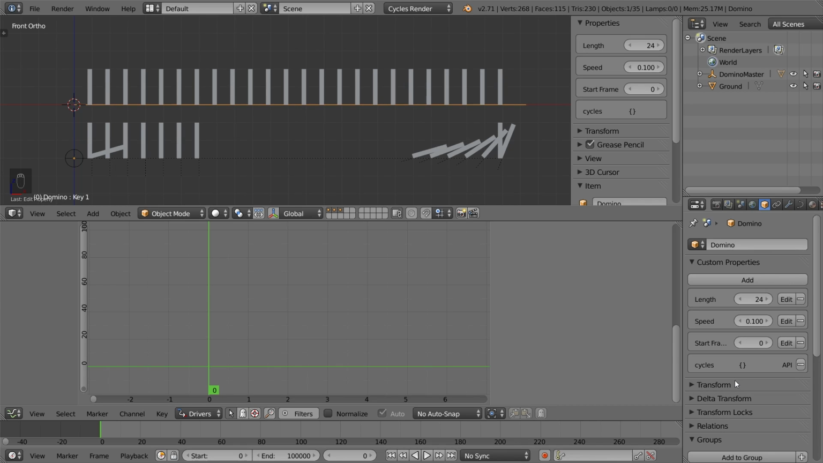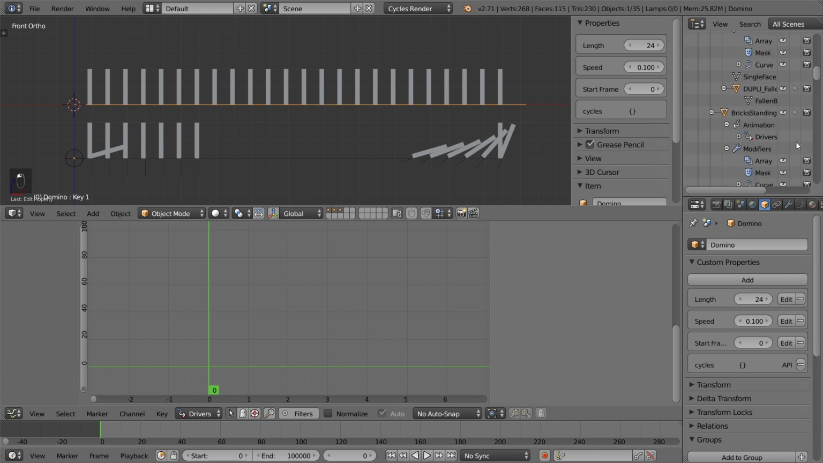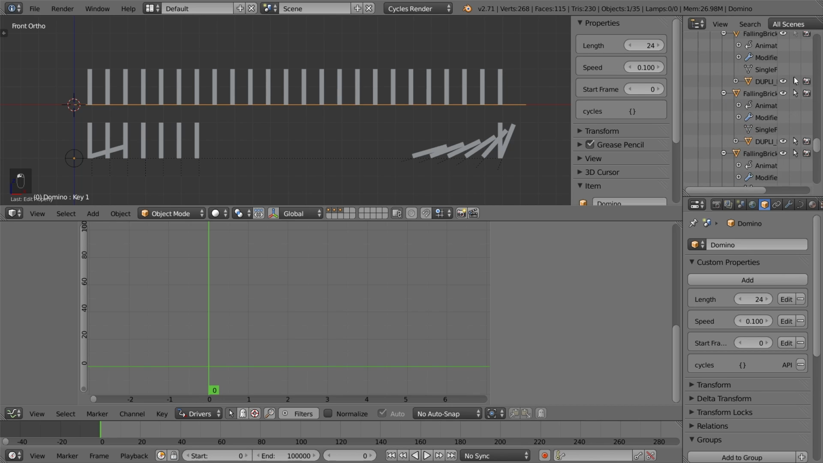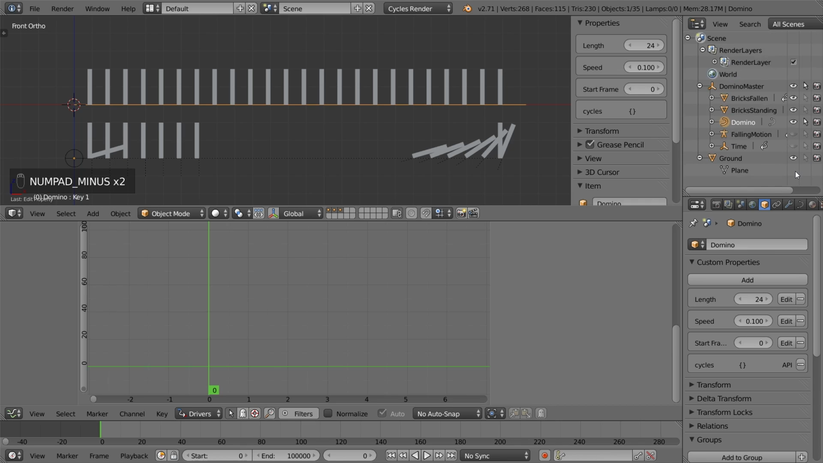With that done, all that is left to do is to turn off the viewport selection for everything except the domino master and the curve. The user should not change anything else. This is easiest to do by expanding everything in the outliner 3 times using the numpad, scrolling past the parts we are not interested in, and simply dragging over all the available selection toggles except for the master empty and the curve. Collapse it all again using the numpad.